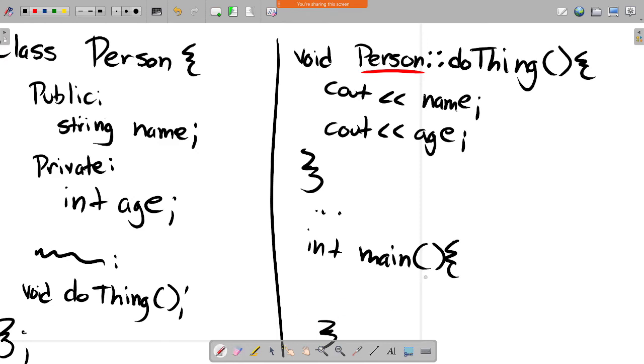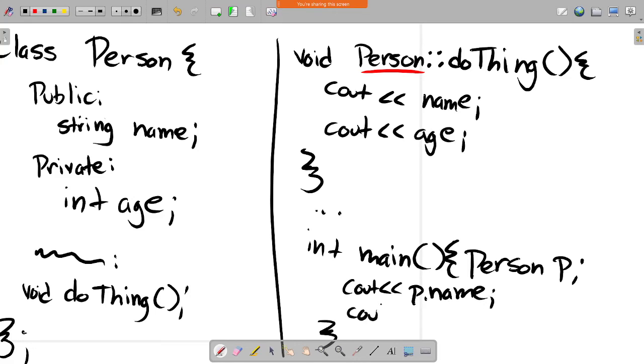So let's say I do, actually let's put that back. Person P, and then let's say I've written a constructor and it works and sets all these things somehow, and then I try to see out p.name, and then I try to see out p.age.